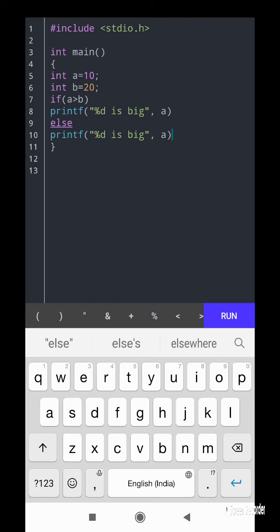Else I have to print the value b is big. If a is not greater than b, then we can say that b is greater than a, I have to print percentage d is big, and in the else part the b value will appear here. Our program is over.